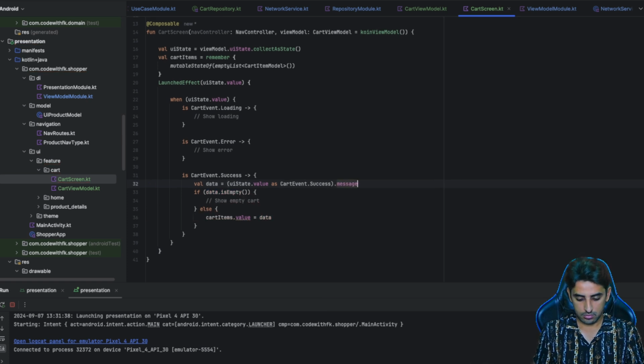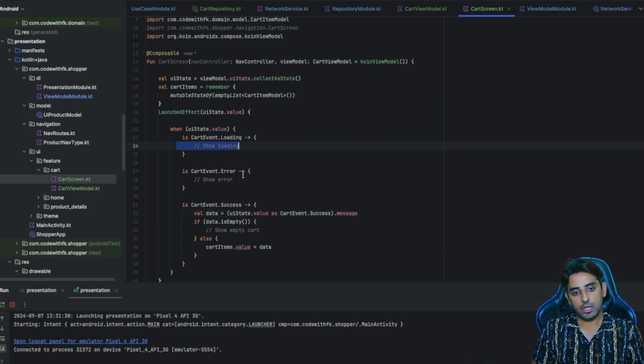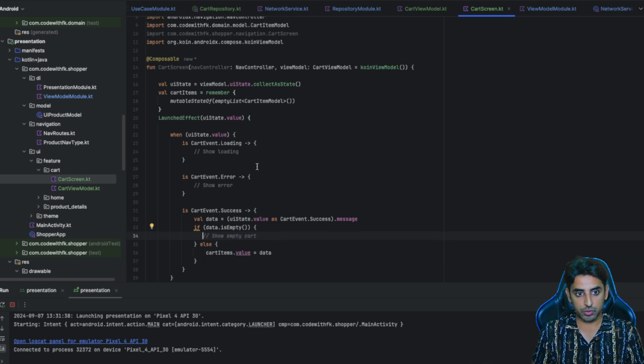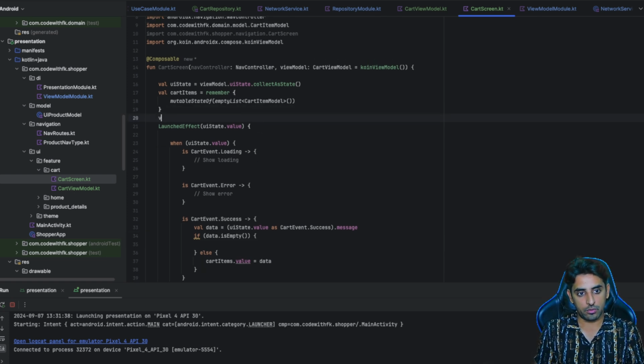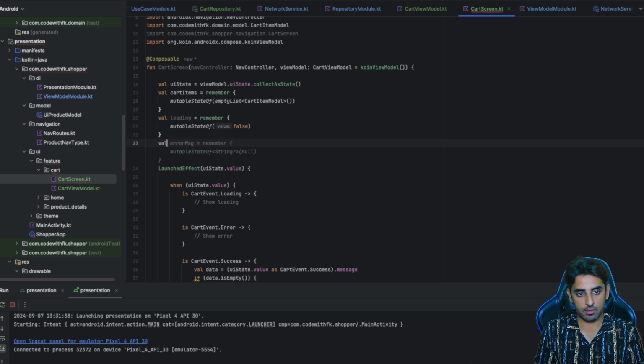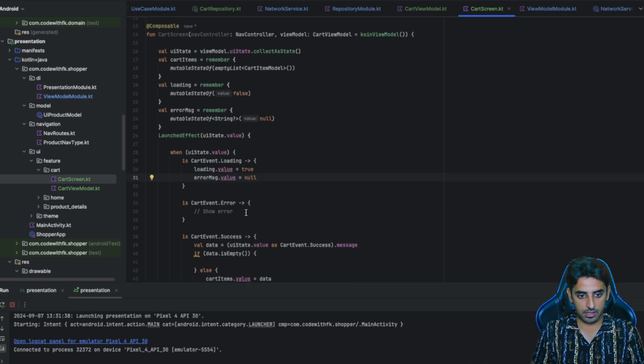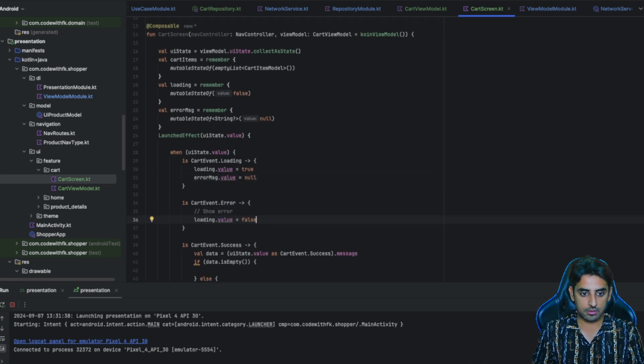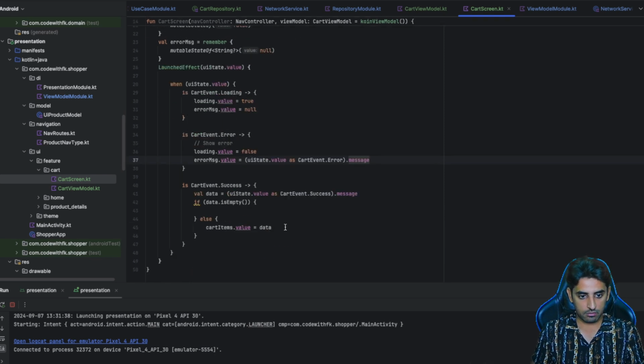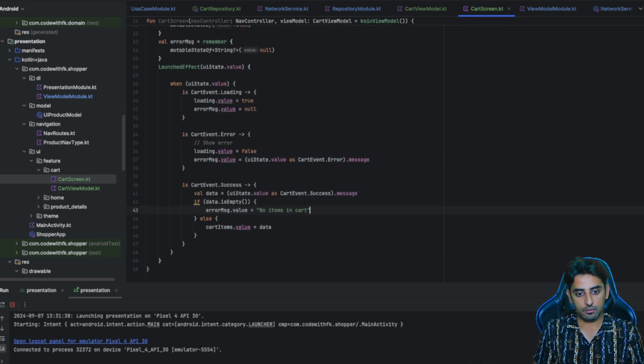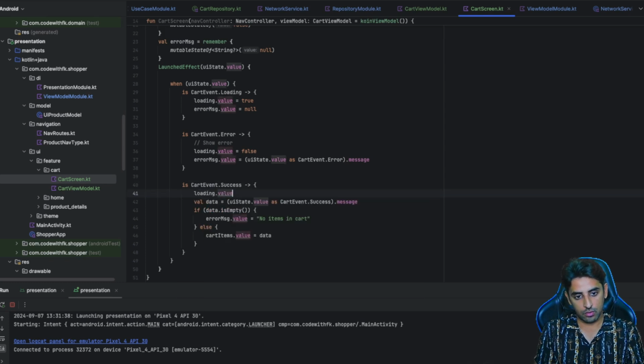Okay, that's pretty much it. So what we've done is for loading, we have this section, and we have this section. And if it's empty, we definitely need to show some error over here. I'll create loading, and then we need to create an error message as well. When it's loading, the error should not be shown. If it's error, then we show this and whatever error message comes from the backend. And when it's empty, we say there is no item in the cart and show an error message. Also, for the success case, the loading should go away.